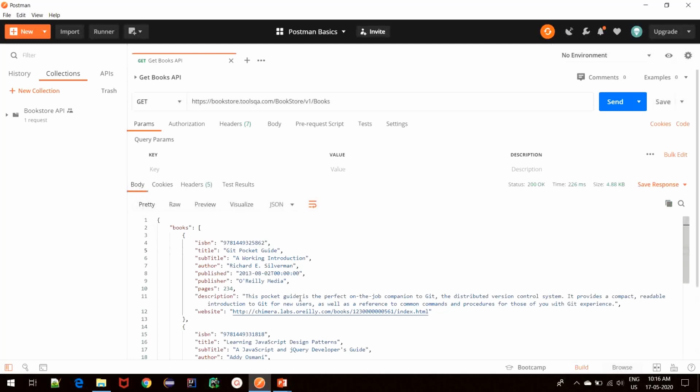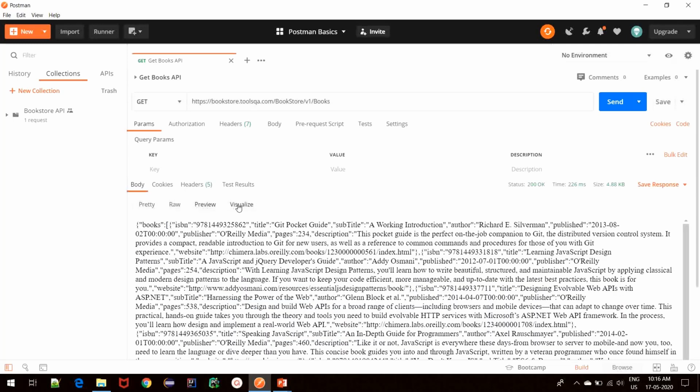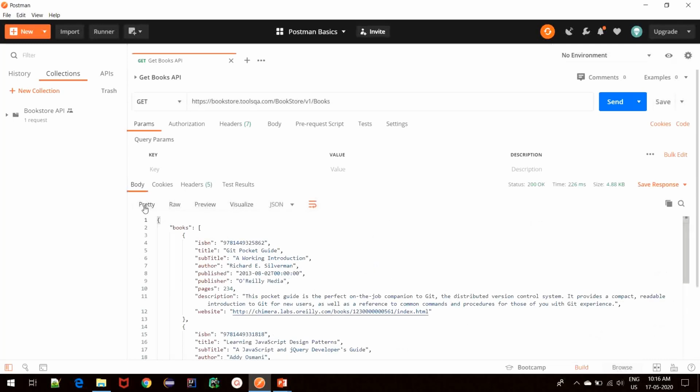The body section is nothing but the place where our actual response is displayed. In our case, it is the list of books. If we see, there are different options available for us to view the body. And if we change the option, the way the response is displayed changes. Let us see all of them in detail.